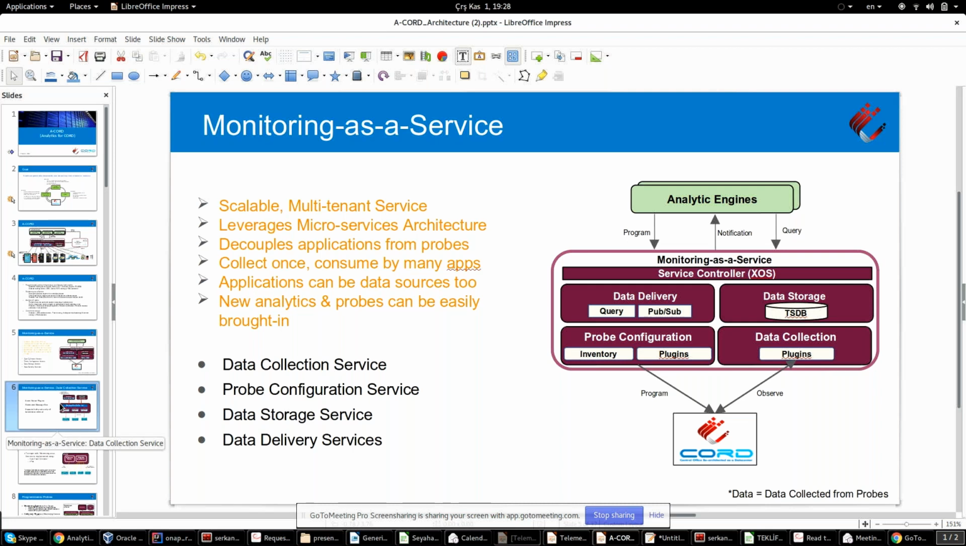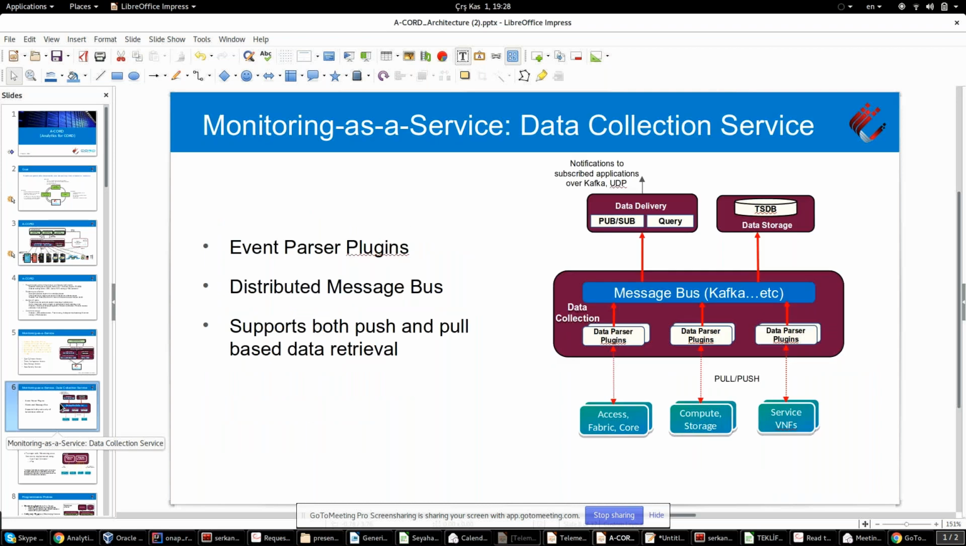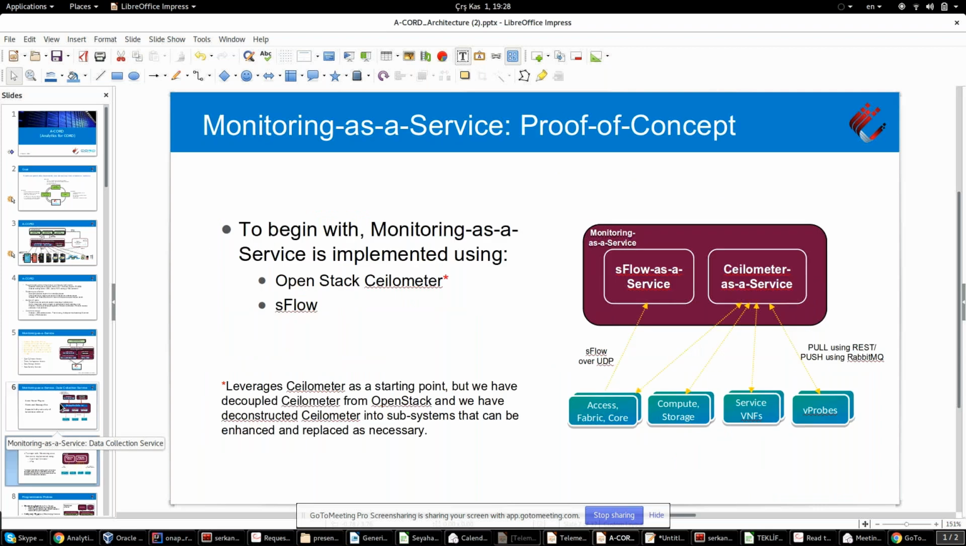I think I can skip this also. So what has been implemented in real life? The team leveraged Ceilometer. They took Ceilometer from the OpenStack project, modified it, deconstructed it into subsystems, and put it into the ACORD. Also, the plan was to implement the sFlow as a service, but as far as I know, it didn't end.